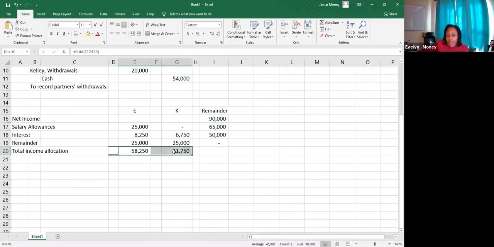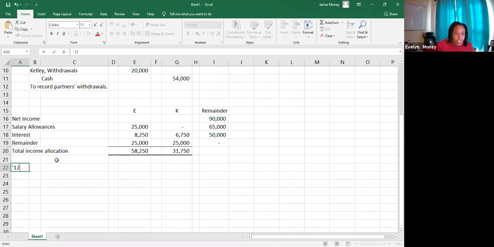But what I really want to make sure of is that when I add those two numbers together, that 58,250 and that 31,750, that the sum that it's showing me down here better be 90, because all I'm trying to do is determine how much of this 90,000 should go to Eckert and how much should go to Kelly. We did all of that work simply to do the third closing entry. In our third closing entry on December 31st, we are making income summary 0. Income summary has a credit balance of 90,000. So to make it 0, we need to debit income summary for 90,000.